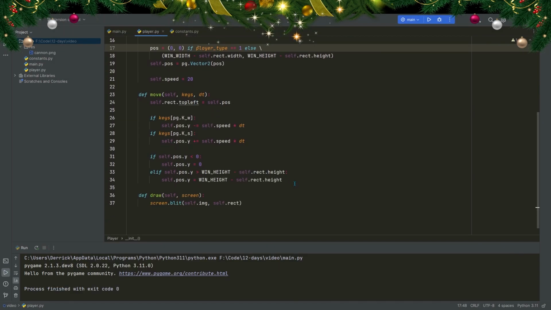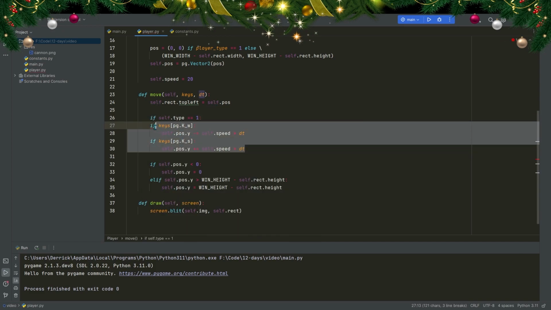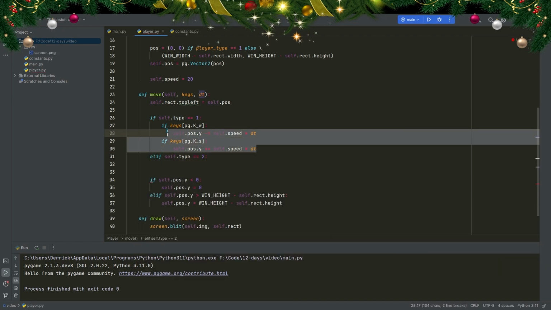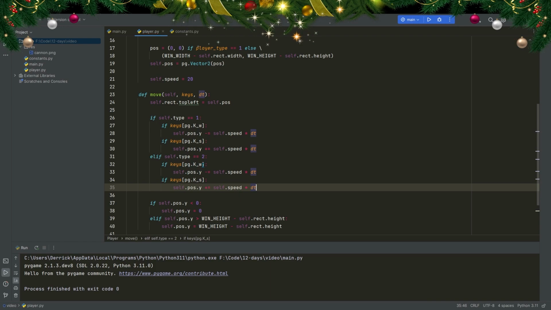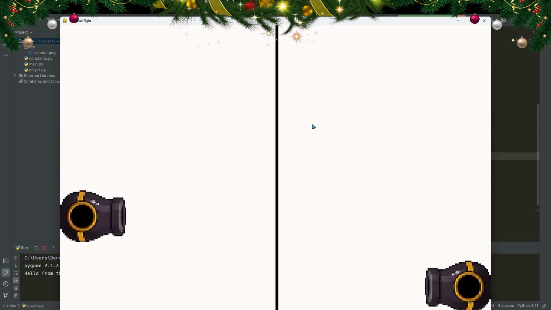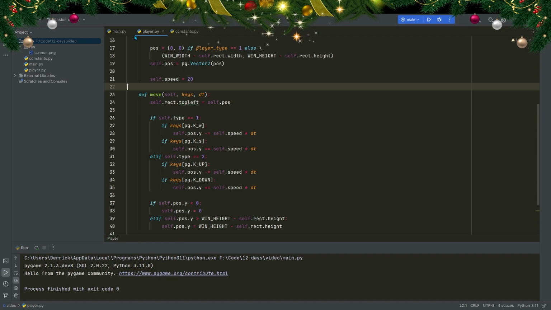In our move method, we want to separate the W and S and up and down arrows. So if self.type is 1, that's when we want to use W and S. And then elif self.type is 2, then we can copy and paste this here. And instead of W and S, we want to use up arrow and down arrow. So let's run the program now. And you can see W and S is only controlling the left, but up and down arrows controlling the right cannon. So that's it for the player class.